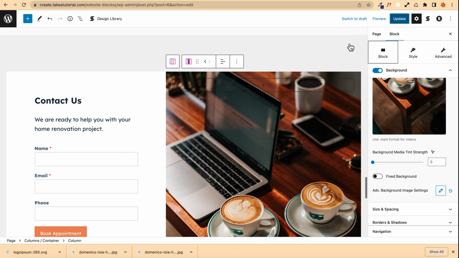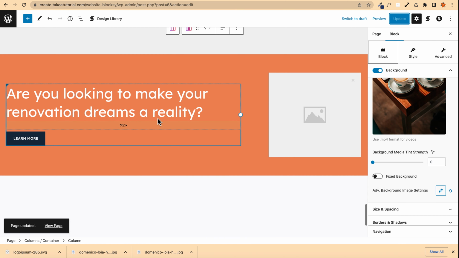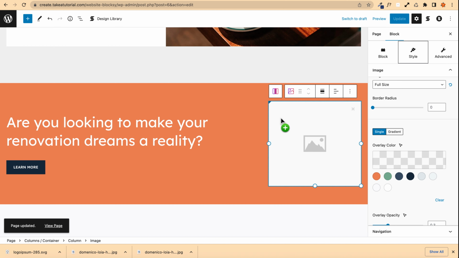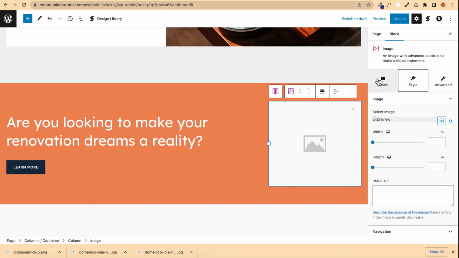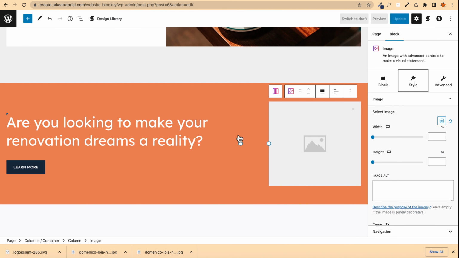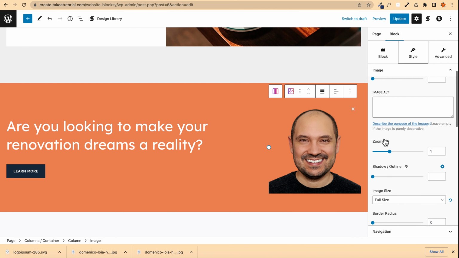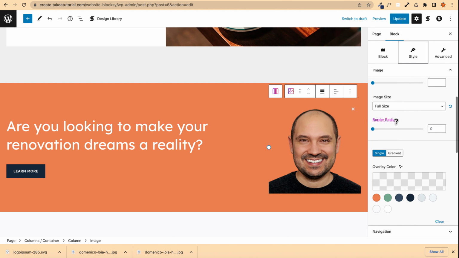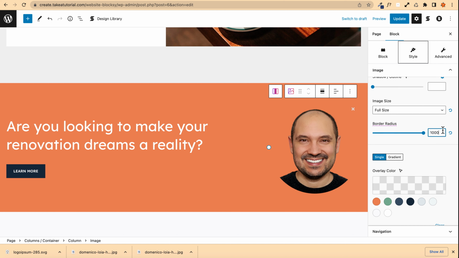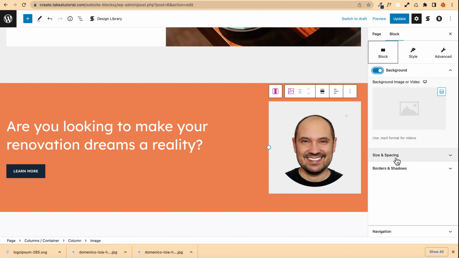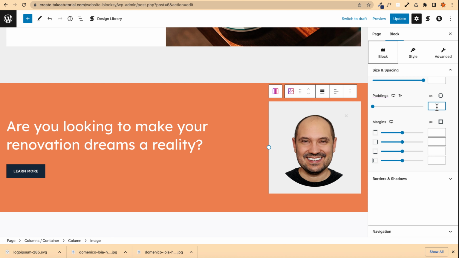Okay, update. Now we have the last section, which is a call to action. We can just add a great picture here. We can use the same one that we used on the main part of the homepage. So my face in this case. And then we can go here and make the same kind of adjustments. So we can choose to have a border radius of about 1000, to make a block, to enable background, and here in size and spacing we choose 0 padding.